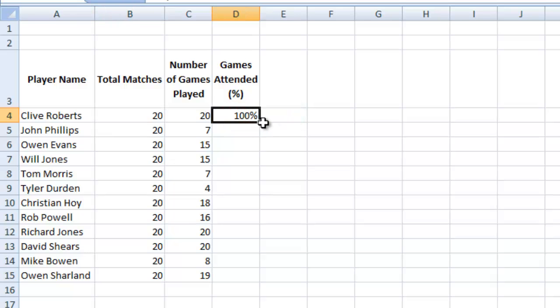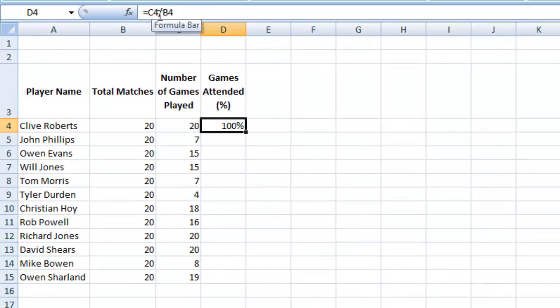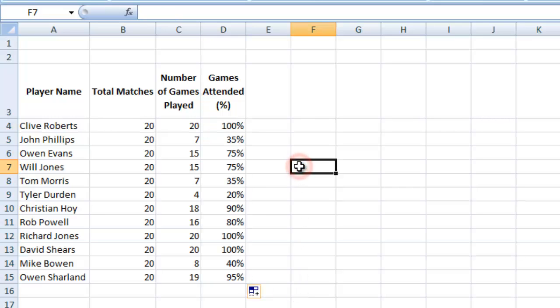If I use the fill handle here, you'll see my formula, C4 divided by B4, two cells next to each other. If I click and drag that down, it's actually worked it out perfectly, and really quickly as well. The reason for this is Excel guesses that you're saying, I want to divide this cell by this cell, and it gives me the percentage, and I can just click and drag it down and apply it to every cell.